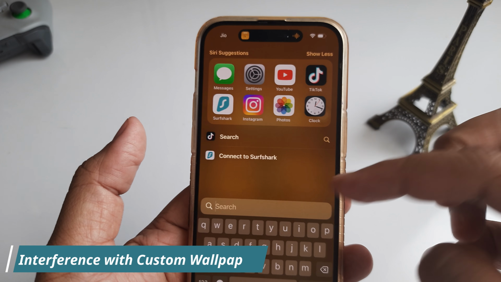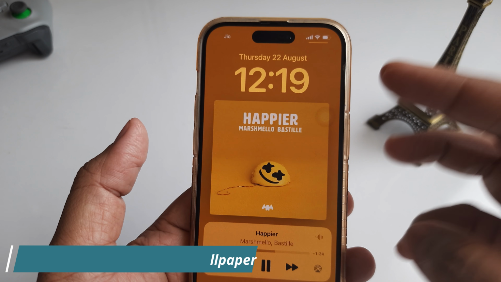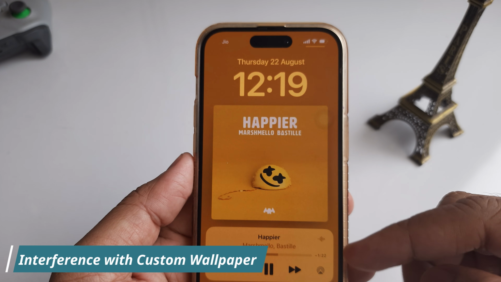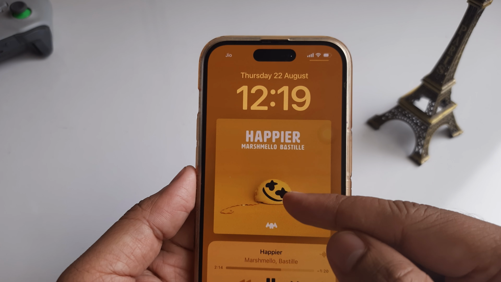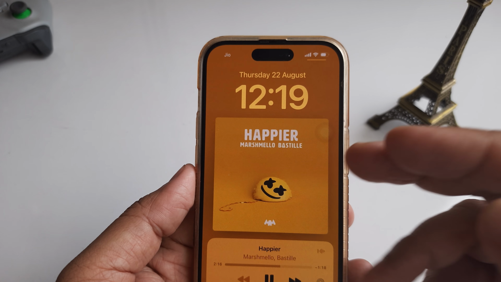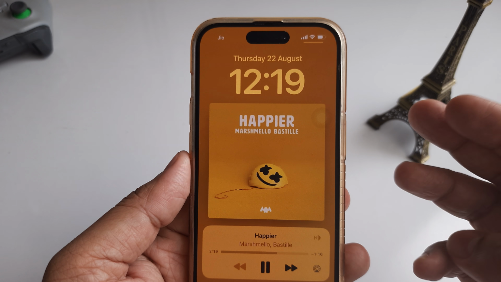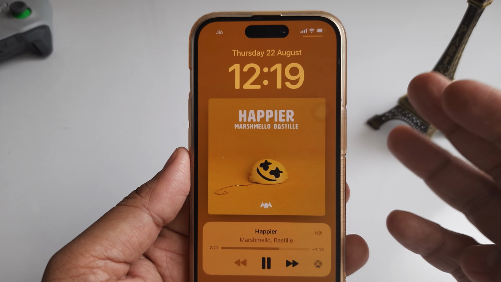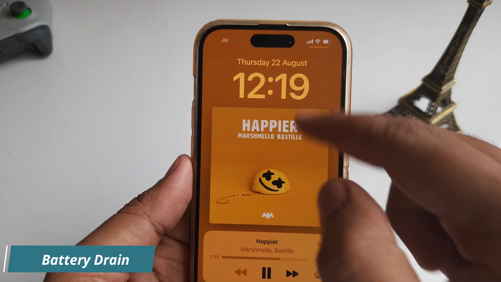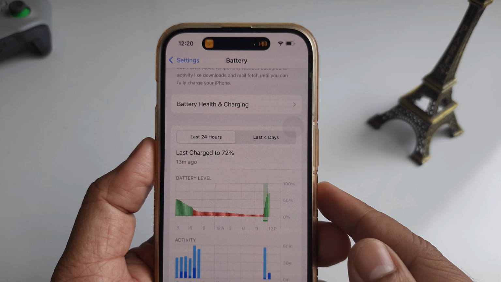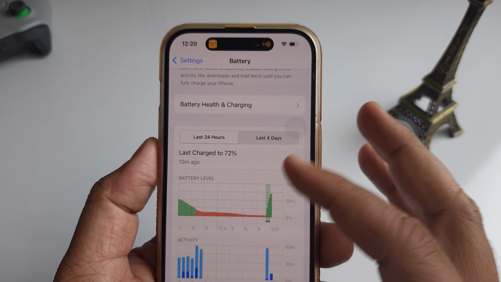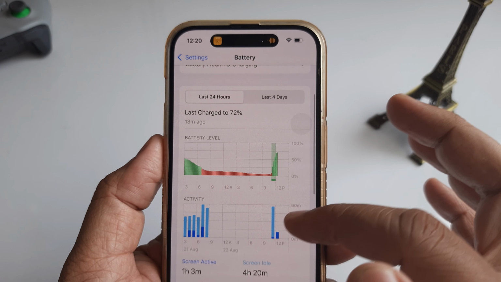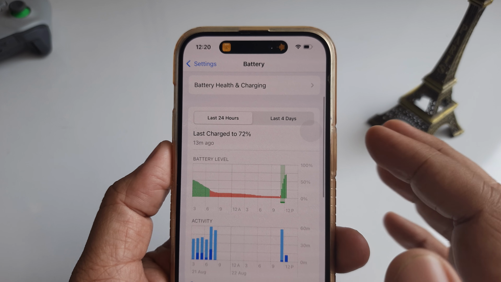Number 3, interference with custom wallpaper. Number 4, privacy concerns. Large album art in public or shared spaces may reveal what you're listening to, which might be undesirable. Number 5, battery drain on OLED screens. Displaying full album art, especially bright or dynamic images, could marginally impact battery life.